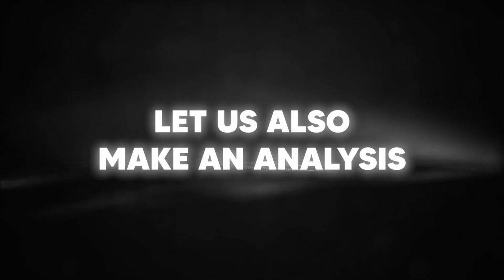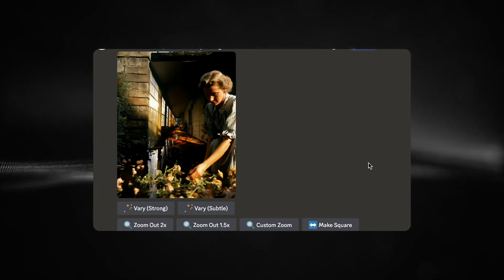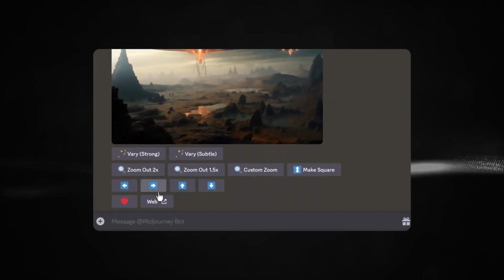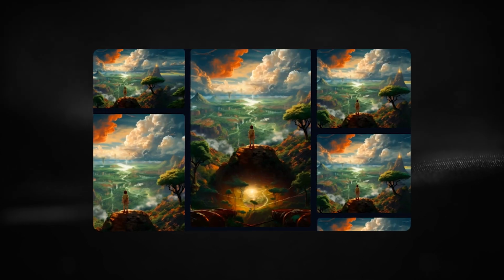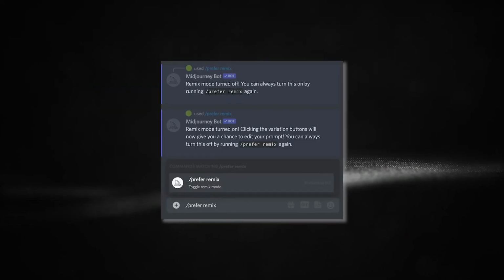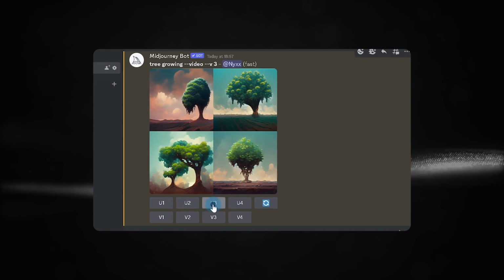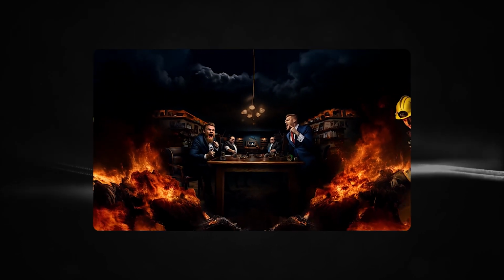Let us also make an analysis of its features. Its latest feature is known as Pan, which allows a user to click a set of arrow buttons to extend their image in any direction. There is another feature known as Remix, which will change the prompt each time you extend the image outwards.